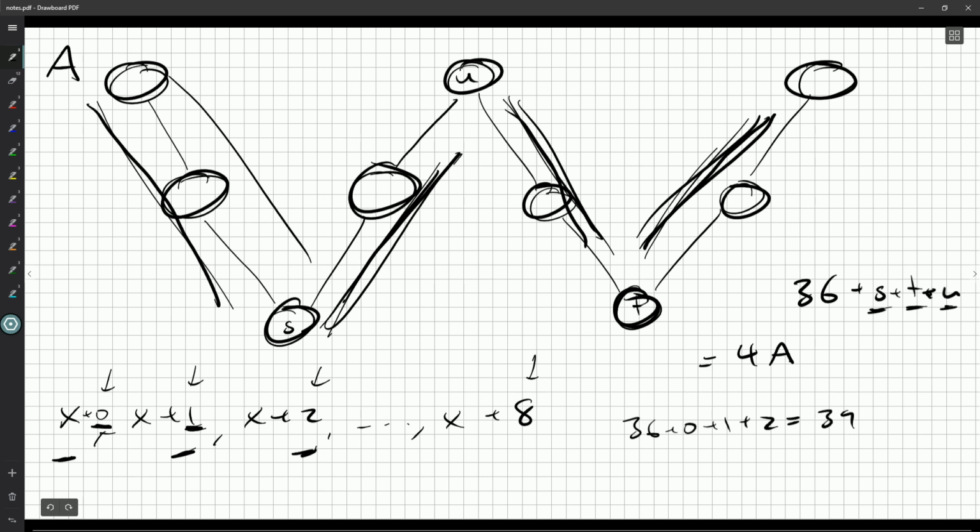39 isn't a multiple of 4. Okay, well, maybe we try something like 0, 1, and 3, because that gets me 40, right? And that gives us a sum of 10. So A would have to be 10 at that point. Okay? So it's all well and good to think that, but how does that tell me what U should be? Right? How do I know what U should be?